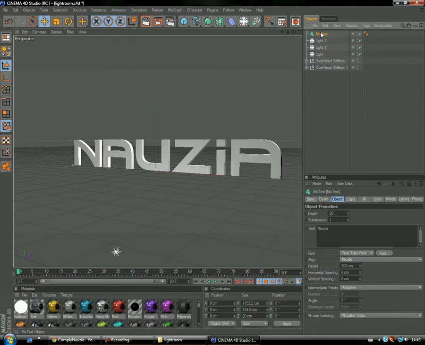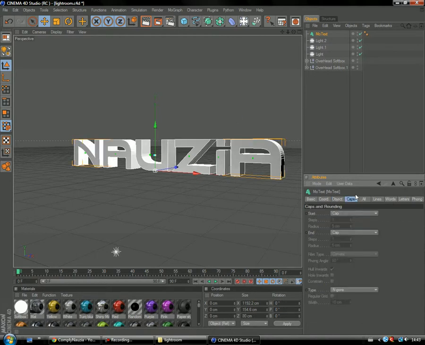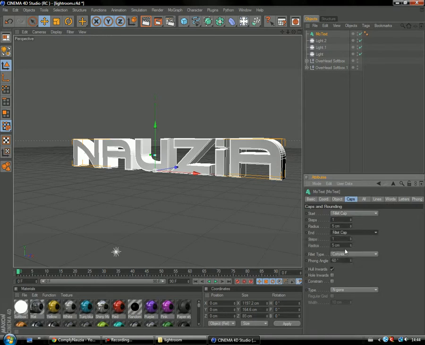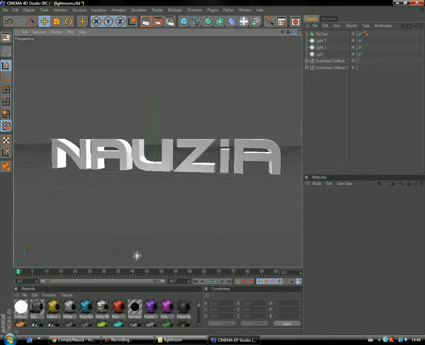And then what you want to do is go into the depth of that text layer and change it to about 80. And once you've done that, you want to go onto the caps, and on the start cap go fillet cap with the end cap as well. And you just want to change the radius on the start cap to 2 and the end cap to 2. Feel free to pause this video if you get stuck or you're behind.